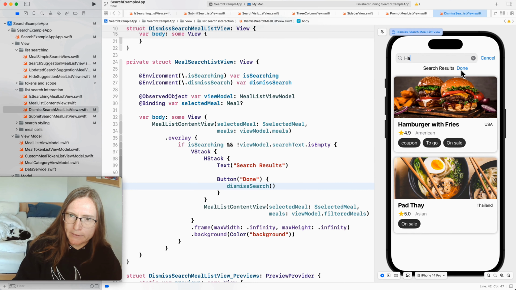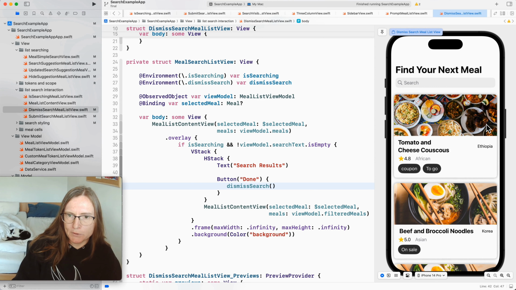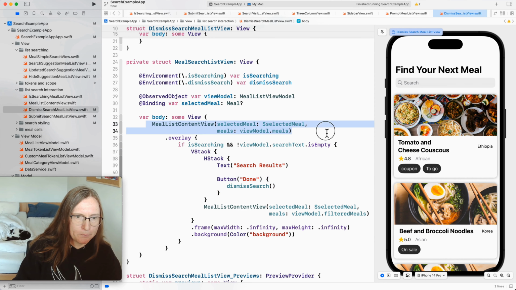I'm searching for a hamburger. And now I press here on done. And I leave the search. What also happens when you execute this is, again, the search text field is emptied. So everything is back to normal and we show the main content.